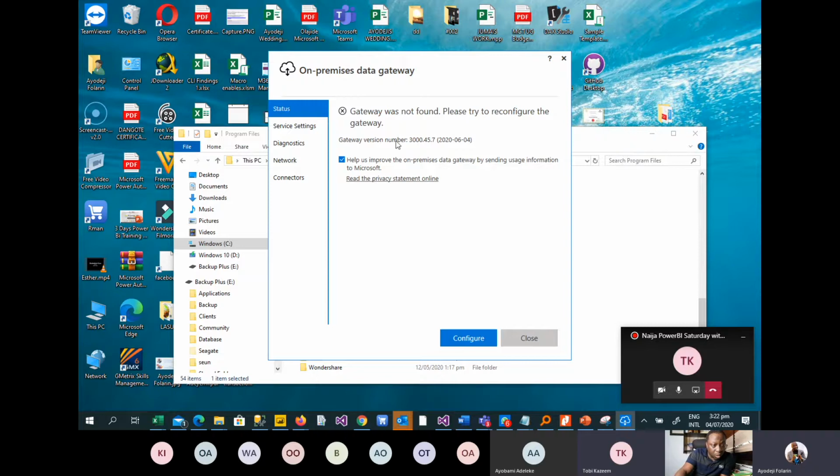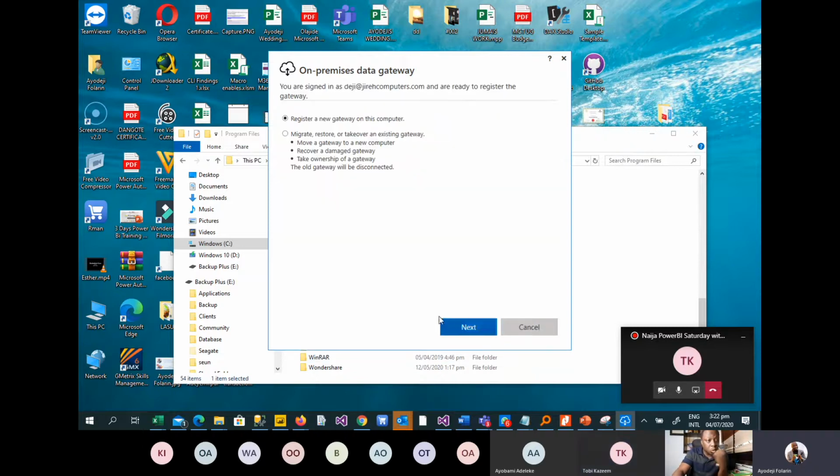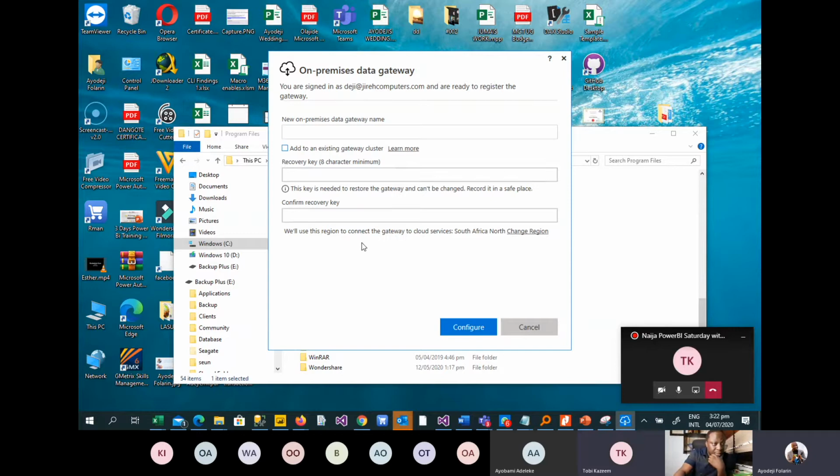Okay, so I've been able to sign in. So the next thing I need to do is to configure my gateway. To configure my gateway, the next thing, register next. So on-premise data. I will give my gateway a name. I'm free to give it any name. Let me say Power PBI Saturday.